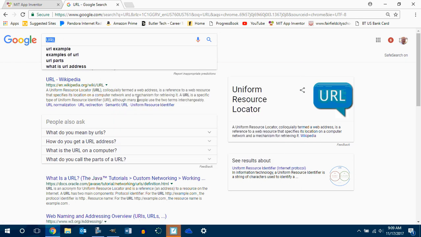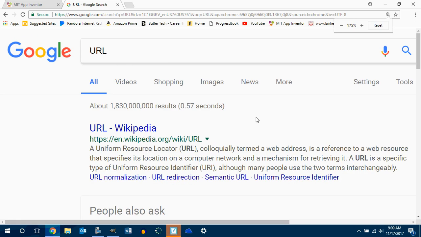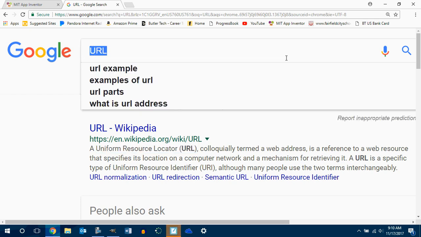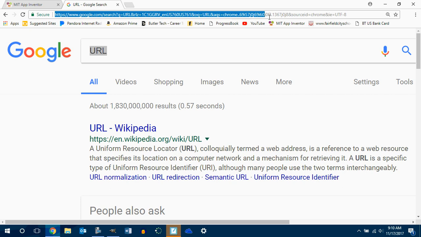So what is a URL? It's a uniform resource locator. I'll blow this up. A URL is this right here. What does a URL look like? It looks like this: HTTPS colon forward slash forward slash www.google.com. That would take you to the Google home page.